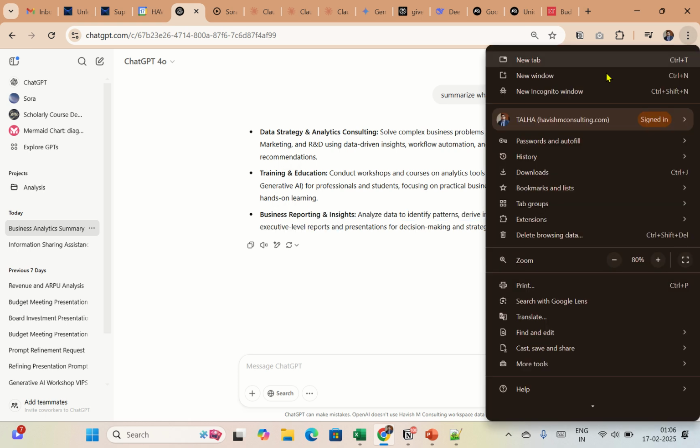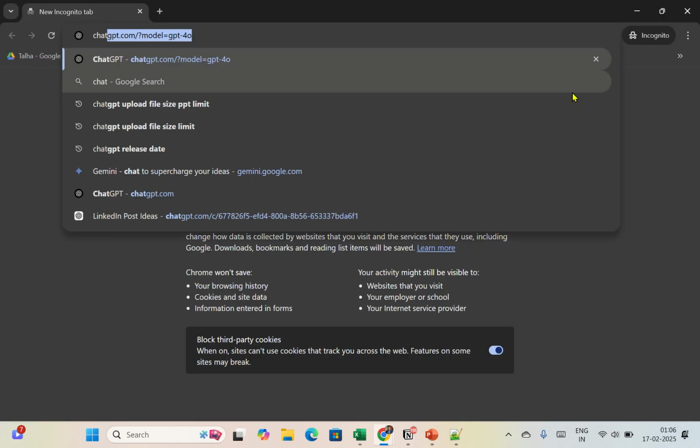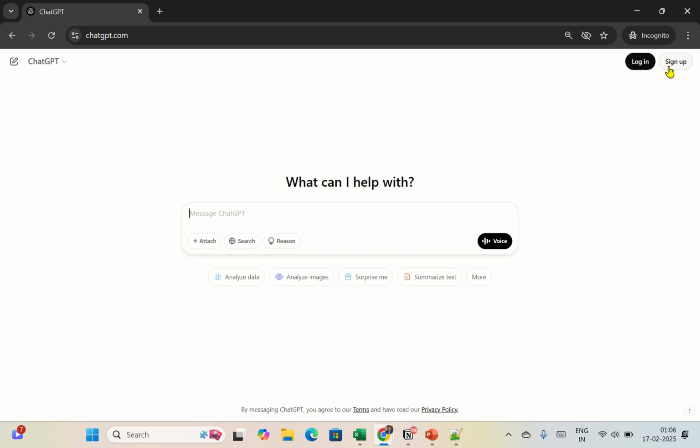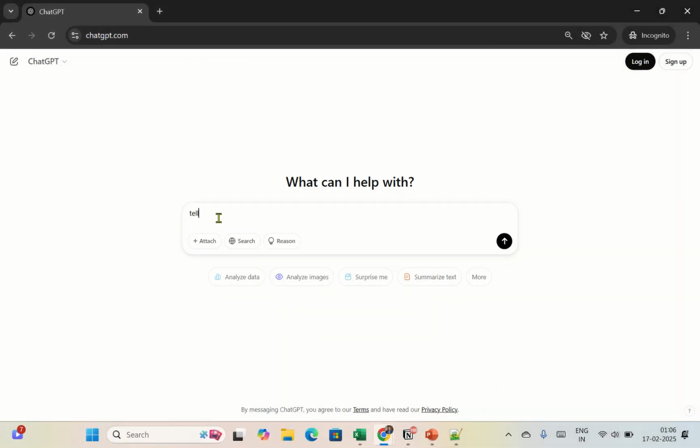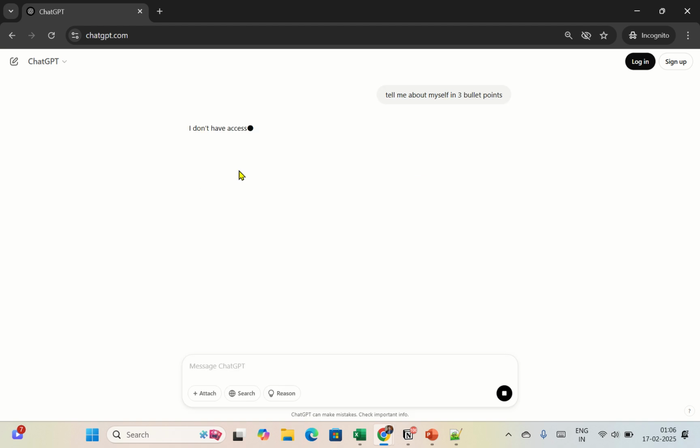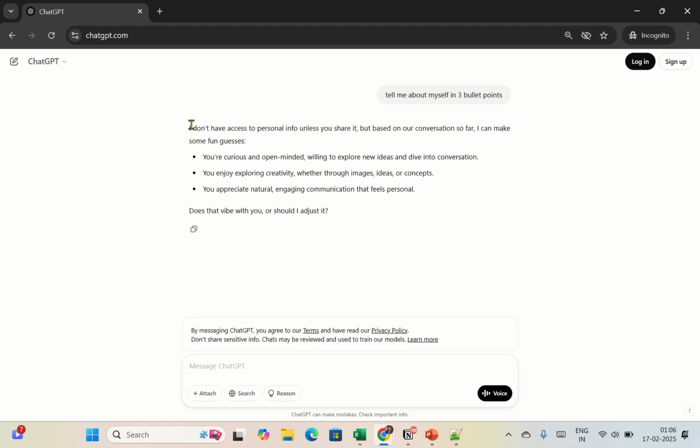Now, if I were to go to incognito mode, because ChatGPT can also run without logging in, and here, as you can see, there is no login. I have not logged in yet. Tell me about myself in 3 bullet points. If I use that same prompt here, it'll say I don't have access to personal info unless you share it. But based on our conversation so far, I can make some fun guesses. So it's just giving me a generic response.